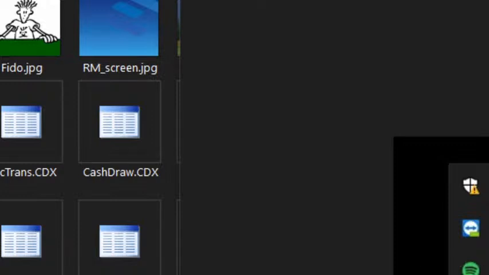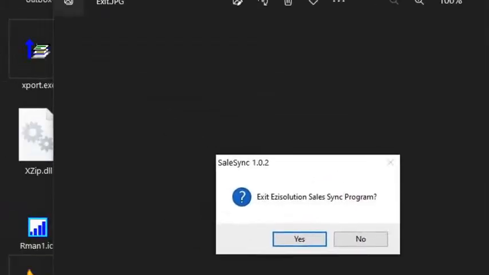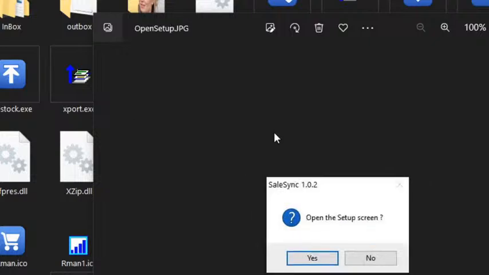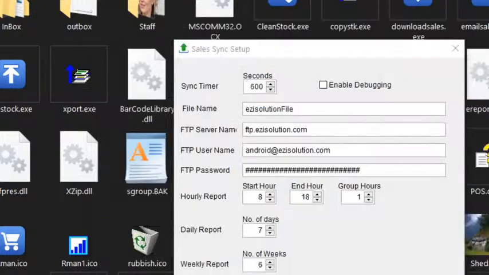So here there are three mouse buttons that you can use. One is to right click on the sales sync icon. Once you right click on it, it will ask you if you want to exit. If you say yes, it will close the program and stop the sync. If you middle click the icon, it will ask you if you want to open the setup screen. Let's say yes. The setup window will appear. Here you have a number of things to set up.